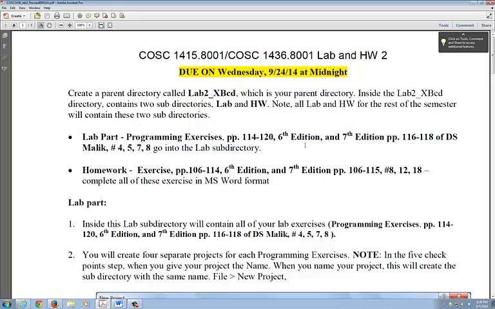I would like for you to put in these four programming problems. They're for Chapter 2. I gave you pages for the 6th edition and for the 7th edition, so please use these page numbers depending on what edition you're using. The number 4, number 5, number 6, each one of these you will have a separate directory, a separate project in other words. I'm going to go into that in detail.